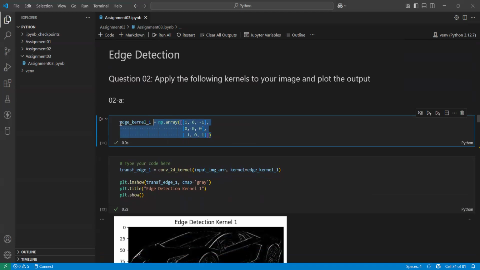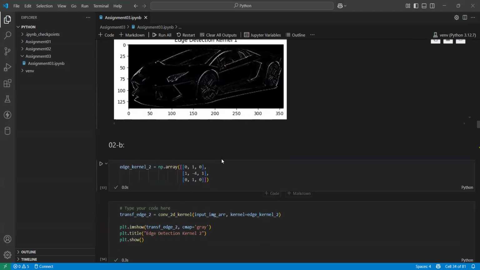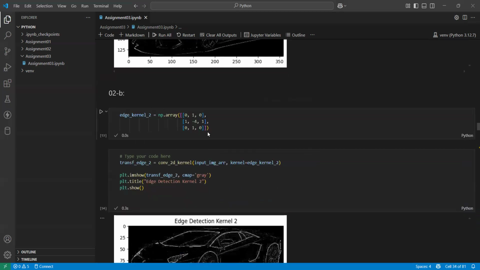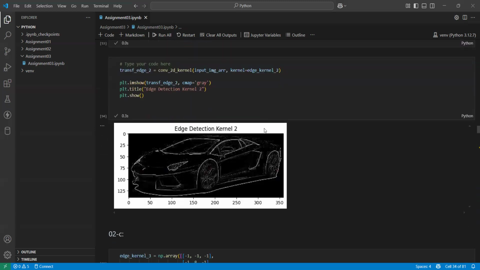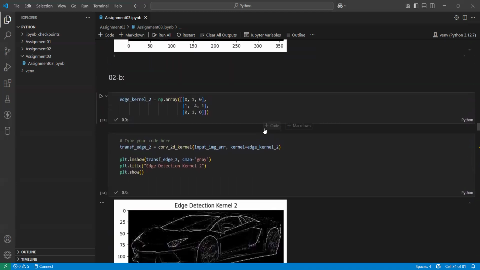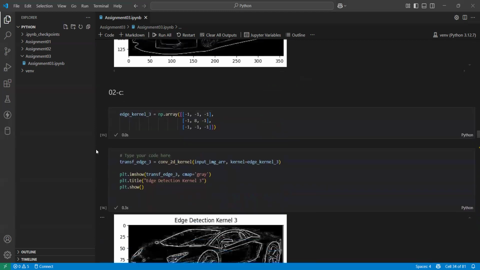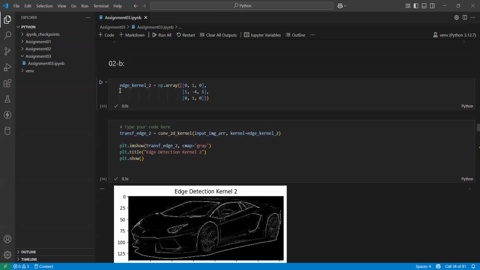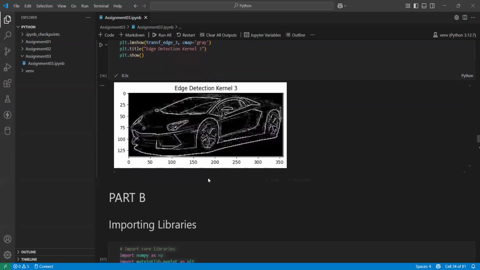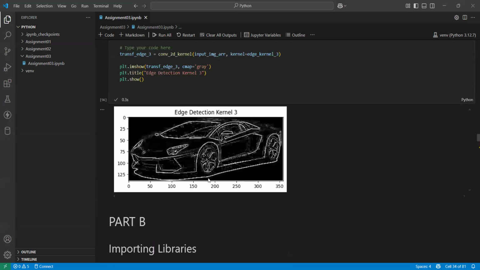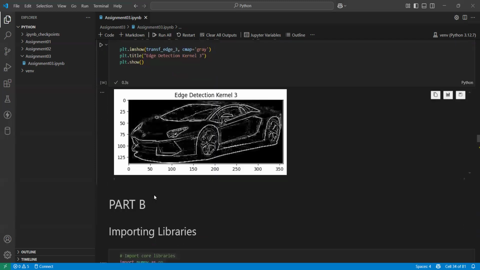This is my data frame. This is the new variable, kernel 1. All right, this is question 2, np.array, here transfer edge kernel 2. This is so interesting, yet I feel like we are doing it in repetition in this course, semester 6. Question 2c. Now, edge kernel 3, we are doing edge kernel 2, kernel 2, edge kernel 3. And with this, we are done with our part A.